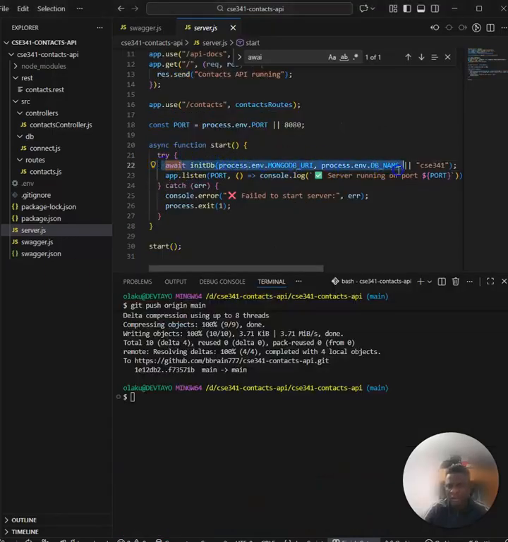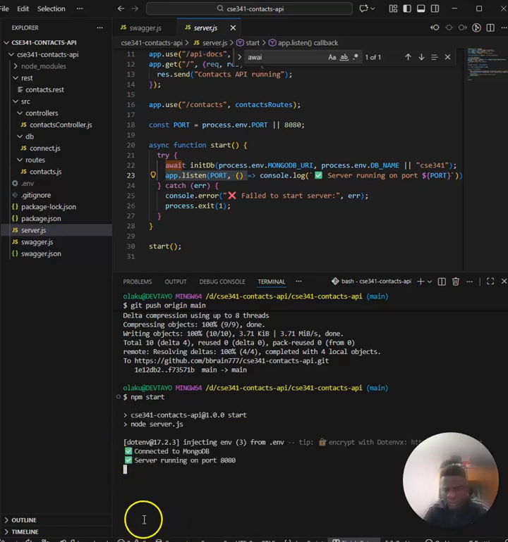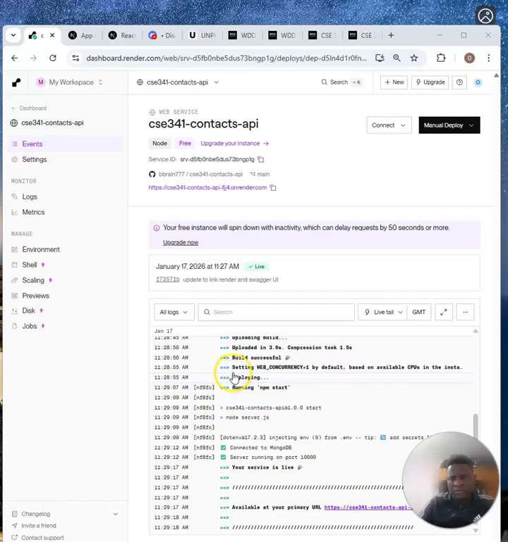And this logic here helps connect the API to MongoDB using credentials stored securely in the .env file and listens at this port. When I run my app with npm start, you can see that it shows the app is connected to MongoDB and the server is running at port 8080, as can be confirmed on my Render deployment.